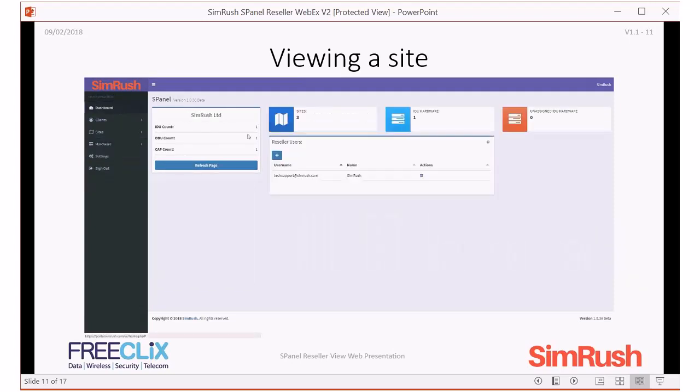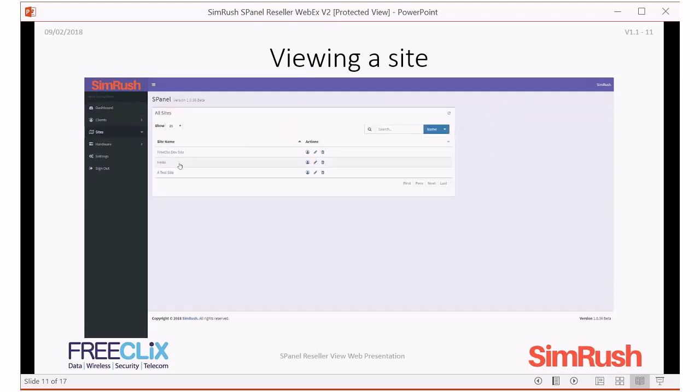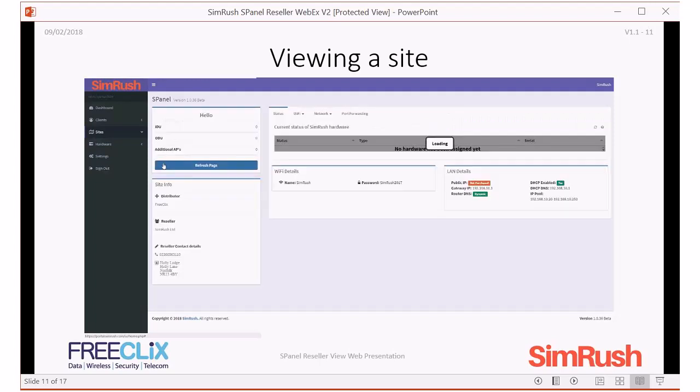And on your dashboard you have the sites icon or quick link, which will take you to the exact same place there, so to the site view, and then you can just click on the one that you need. There you go.